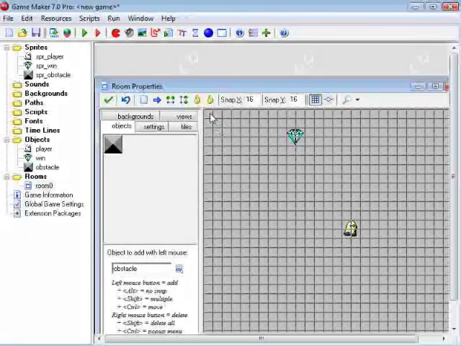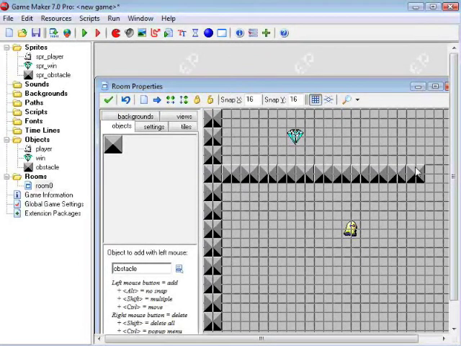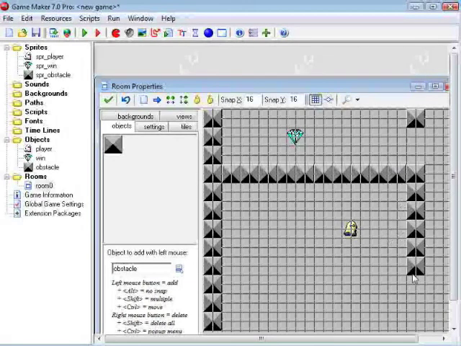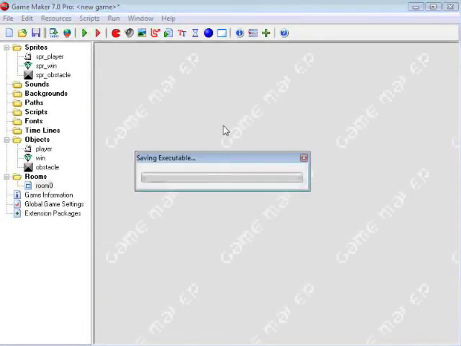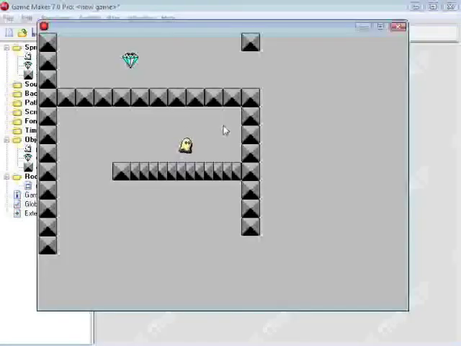By the way, you can hold down Shift and hold down the mouse button and you can make a bunch of objects at once instead of having to click each time. So now we have a little maze for a guy. Run the game. And he should stop whenever he hits a wall.